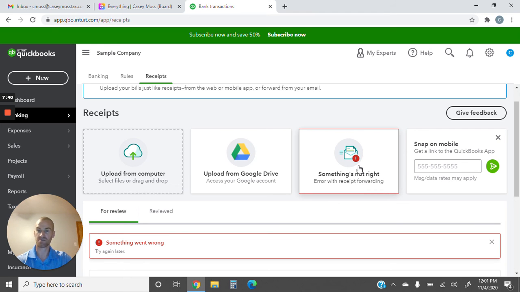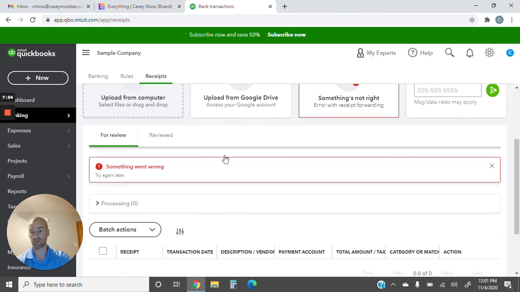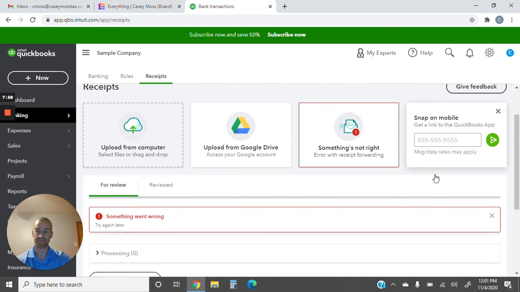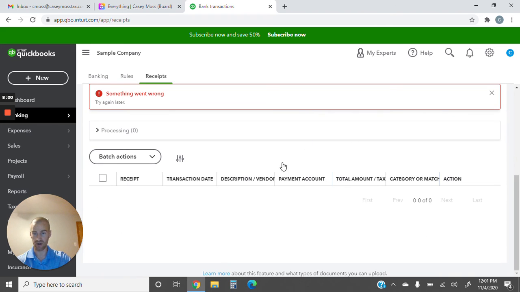QuickBooks Online subscriptions come with a free mobile app. Once you download that, you can actually snap receipts. So if you're walking out of a gas station or a restaurant and you have the receipt in your hand, you can just snap a picture of it and throw it out, and it'll come through in QuickBooks Online. So once the receipts have been uploaded, you come down here and they'll come up in a for review queue for you.